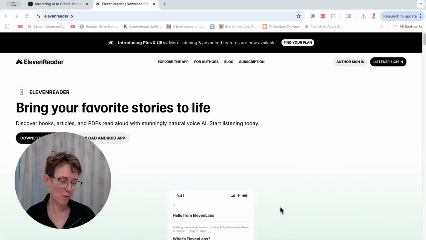Jenny asked, what types of formats of manuscripts can we upload into the ElevenReader app? Well, Jenny, the answer to that is EPUBs, PDFs, text documents, HTML, or you can even use a good old Word document. My preference, as Madeline had said in our webinar, is EPUB, and I do that using Vellum. But if you don't have Vellum, you can easily upload a Word document.